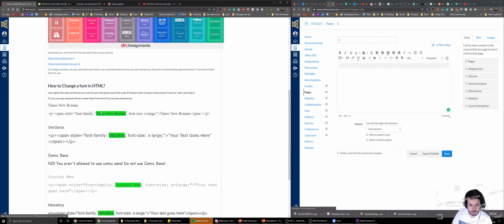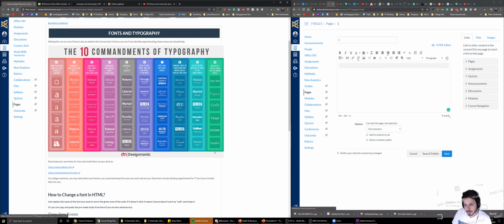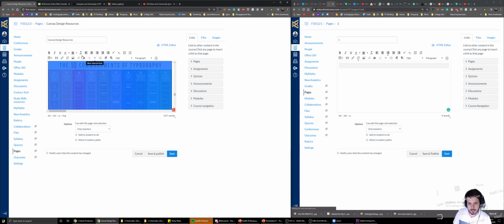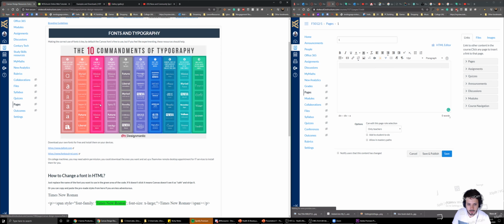But if you do want to play around with the font, I've given you the code for here, and you can copy and paste from these. I've put Comic Sans here as an example, but please don't use that on any of your Canvas pages, or any of these fonts here. So it is a bit of a trial and error process, editing your page and making it look much nicer. But once you've done it, you've got it for the year and the next year, and you can just keep building on it. So it really is worth it.